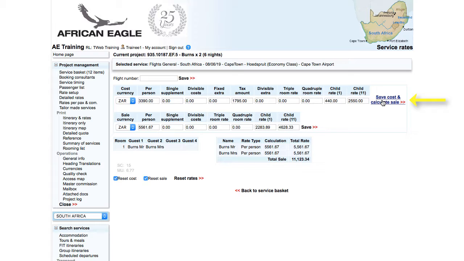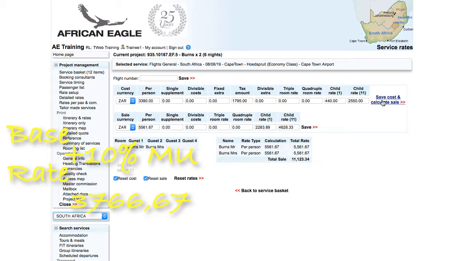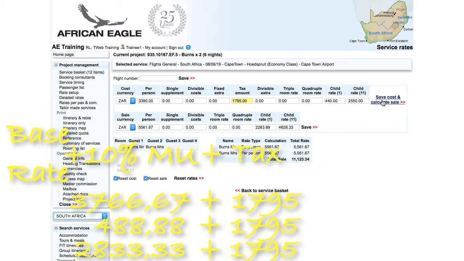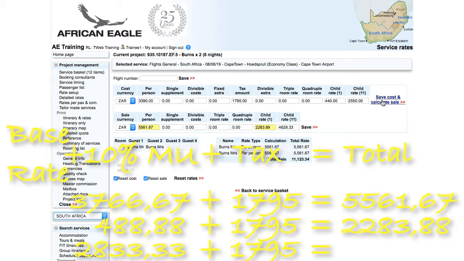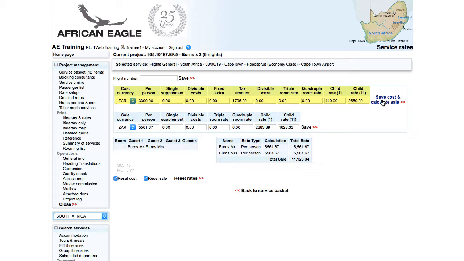These sales rates are calculated from the cost as base rate 3,390, 440, 2,550 plus 10% markup being 3,766.67, 488.88, 2,833.33 plus tax 1,795 being 5,561.67, 2,283.88, and 4,628.33. The cost rates in the system for flights are based on the most likely rates for the period.